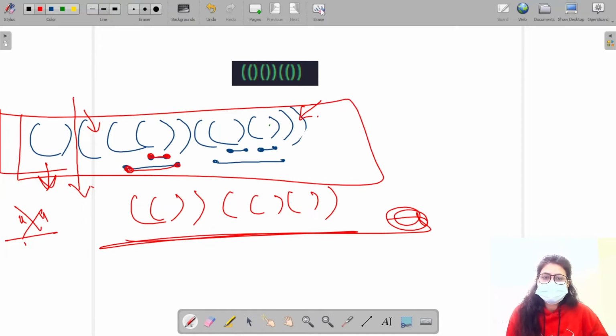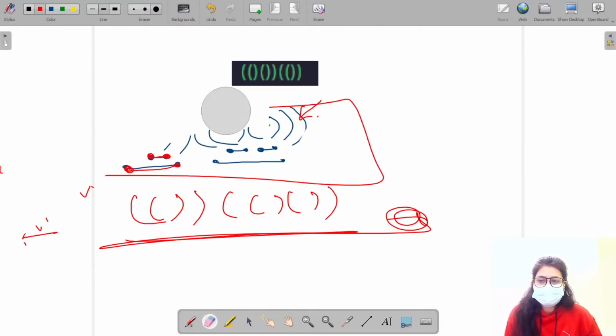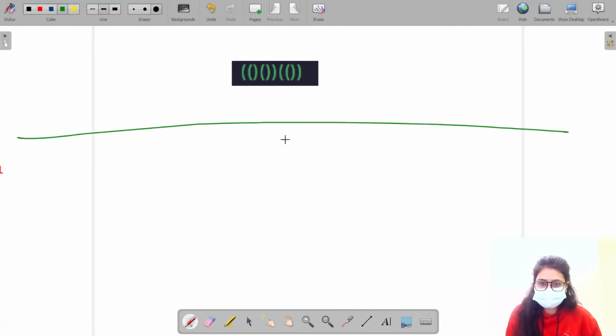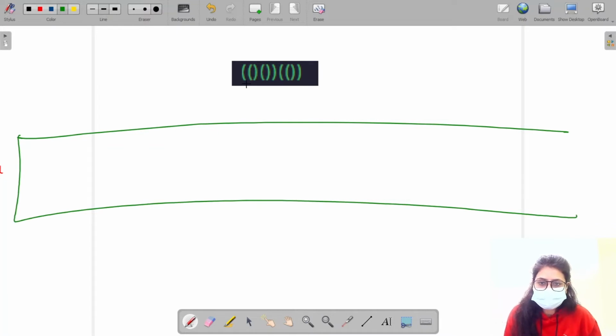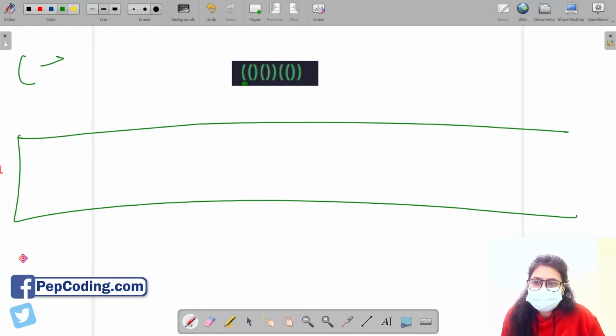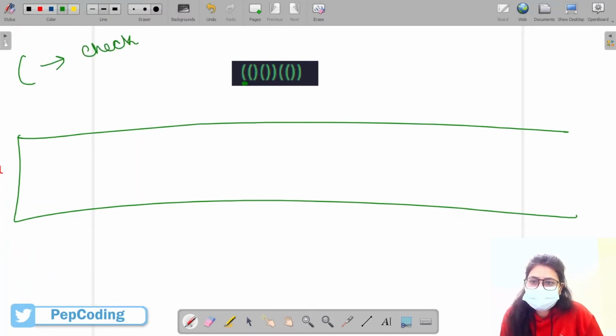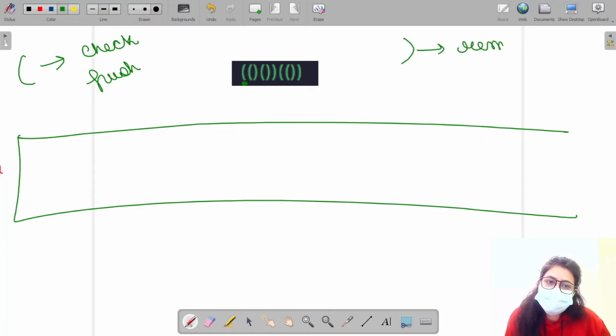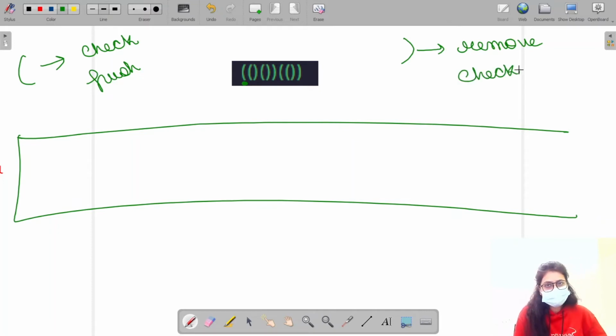So how can we do this? This is not the way we can split and do it. What we'll do is use a data structure, a stack. Like for this example only, take this one. If we get an open parenthesis, an open bracket, we'll check and then push. If we get a closing bracket, we'll remove the open bracket from the stack, and we will add them into the answer. First we'll check and then add them into the answer.